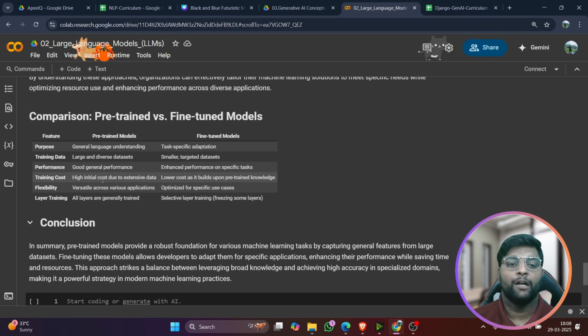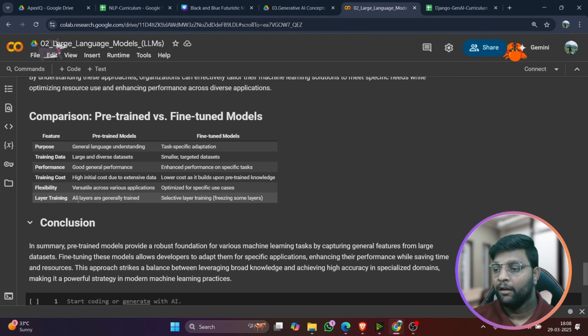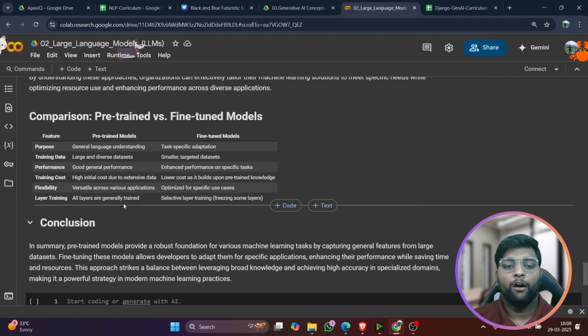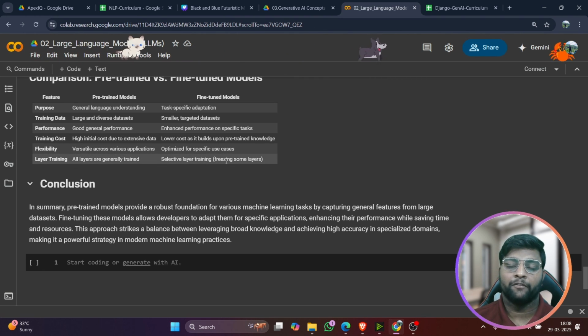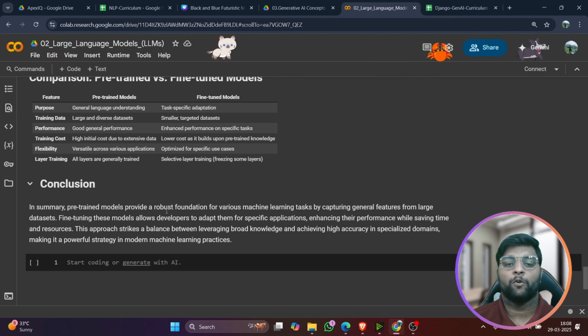Training cost: high initial cost due to extensive data for pre-trained, low cost for fine-tuned because you build upon pre-trained knowledge. Flexibility: pre-trained models are versatile across various applications, while fine tuning is optimized for specific use cases. Layer training: in pre-trained models all layers are generally trained, but in fine tuning, selective layers are trained and some are frozen. In summary, pre-trained models provide a robust foundation for various machine learning tasks by capturing general features.